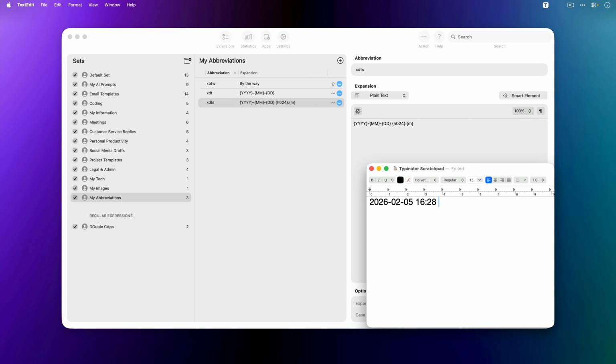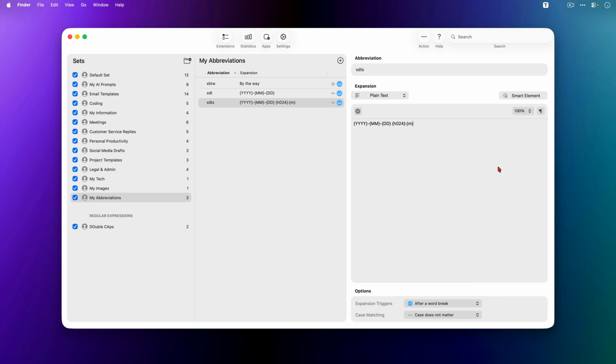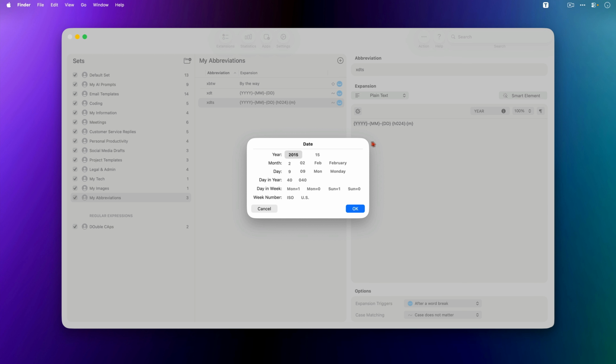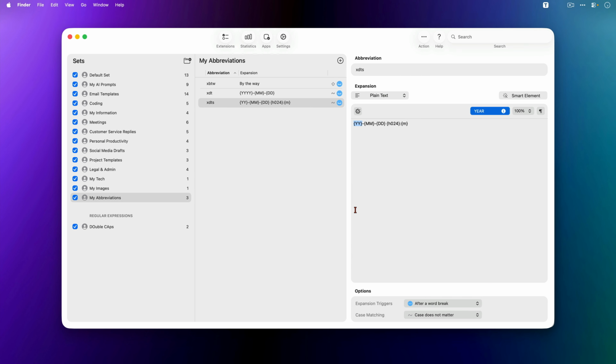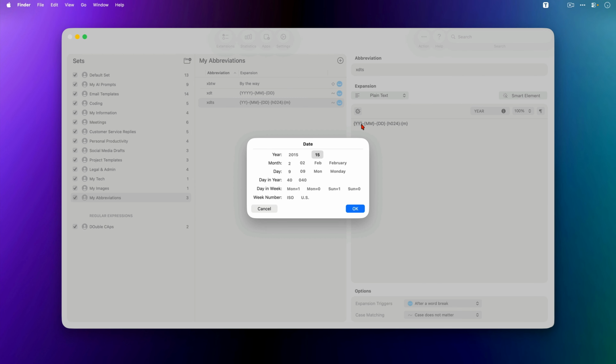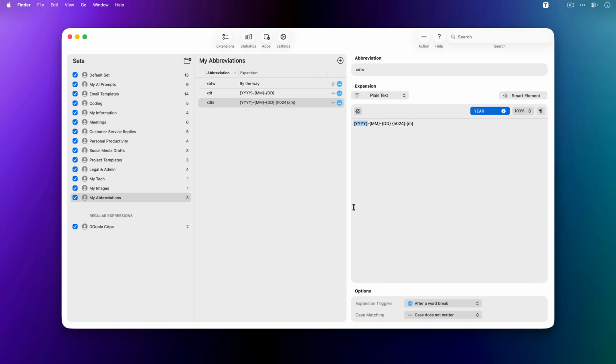Typinator just works. If you ever want to change any of the elements in here, you don't need to delete them and then re-add them through the Smart Elements menu. You can click on, say, the year here. Then we have a blue button that appears. So click on this. And it gives you some useful quick options to change to. And if doing that still felt like one click too many, just click on one of the curly brackets around the element instead. And this saves you clicking on that blue button because we're taken straight there.